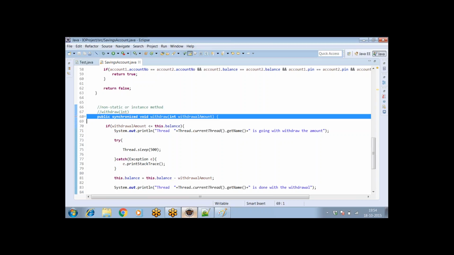For an object, there will be only one lock. Now, if the thread is able to obtain the lock, then it will be able to execute this withdraw method. In our example, we have two threads. Let's say thread one, account transaction one, has obtained that object lock and has started with the execution of this withdraw method.